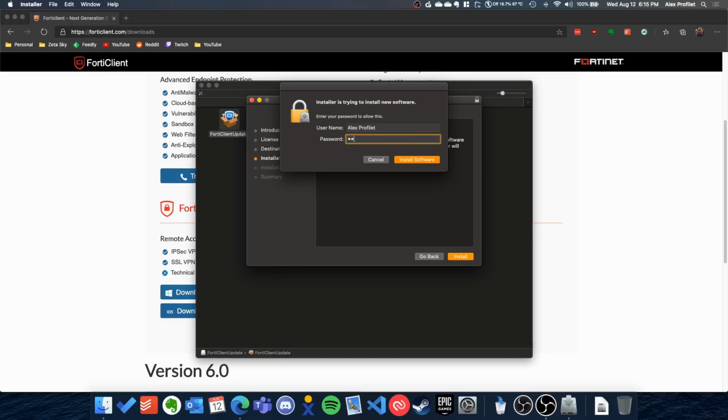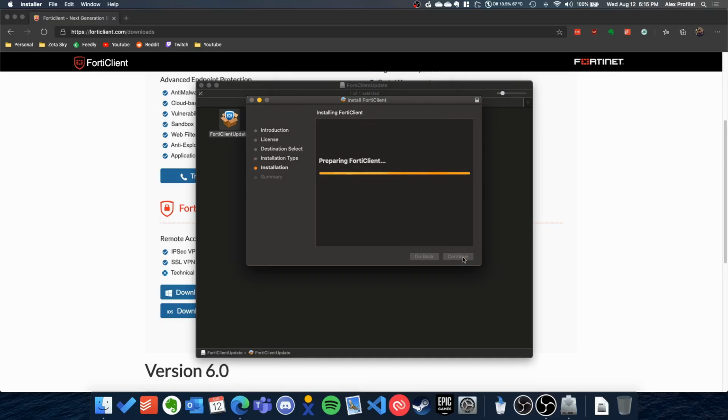Type your password. And that password is the password for your local computer, not your Apple ID. So keep that in mind if your passwords for those two are different.